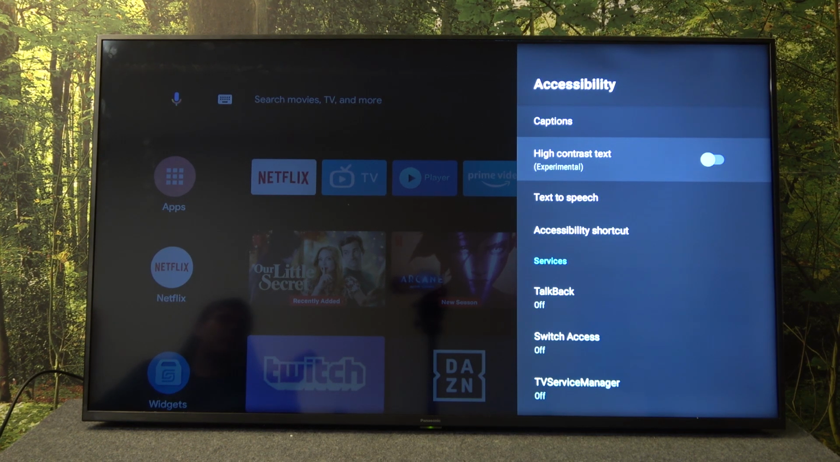Here, as you can see below captions option, you have high contrast text. You can either disable this option or enable it by just clicking on this. That's it.